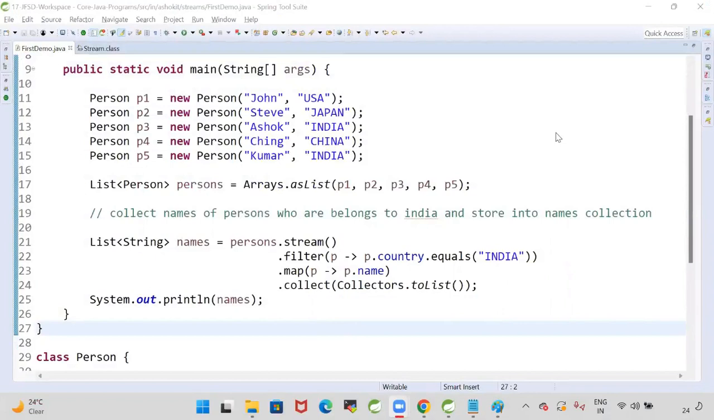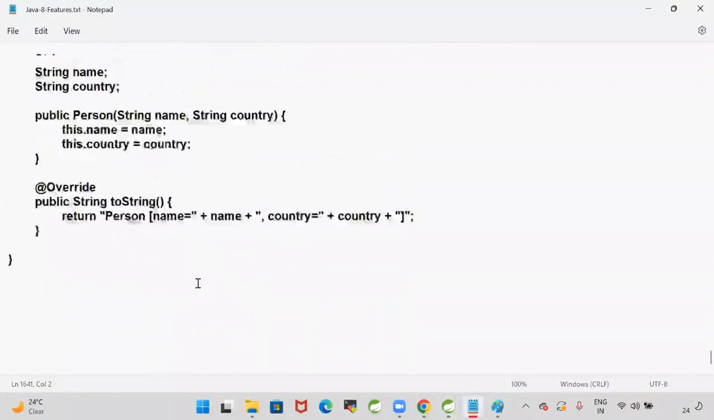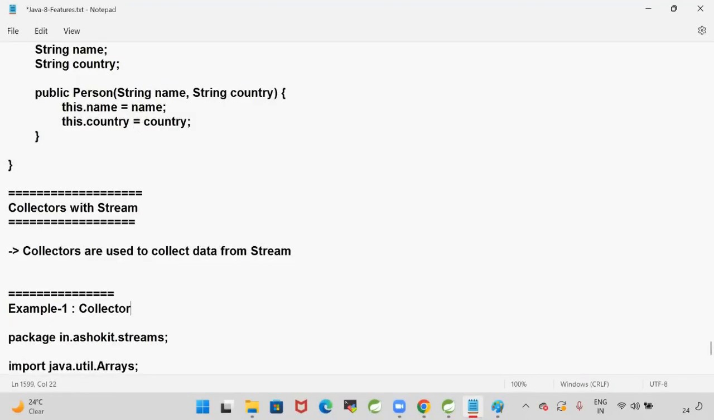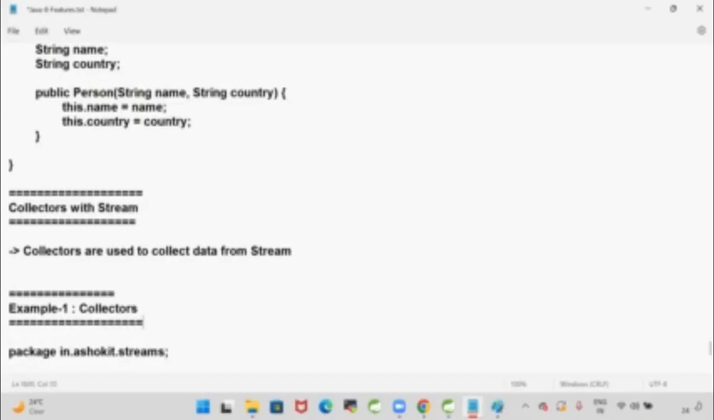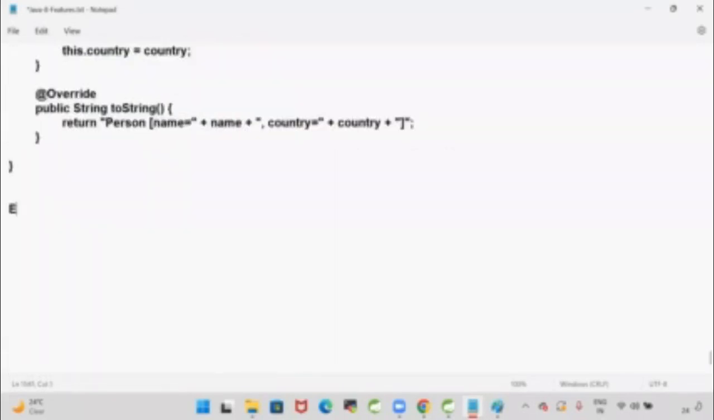Understood. What is the purpose of collect? Collect is used to collect the data from the stream. Collectors are used to collect data from the stream. Example 1 with the collectors and example 2 with the collectors. In example 1, we are getting all the persons who belong to India. In example 2, for all the Indian persons, just the names we are collecting.